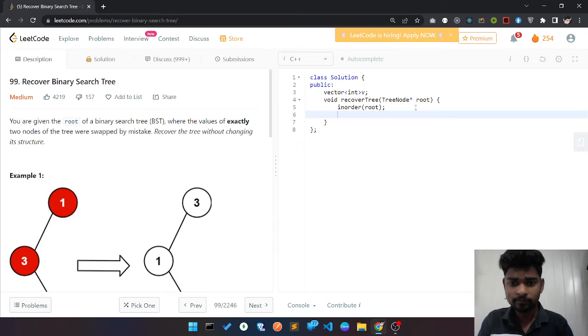So in order, after that I'll assume this in order actually fills all the nodes' values into this v. After doing that, what's my duty? I have to sort this v, because I know this is not valid, it's violating the BST property, so I'll just sort it.